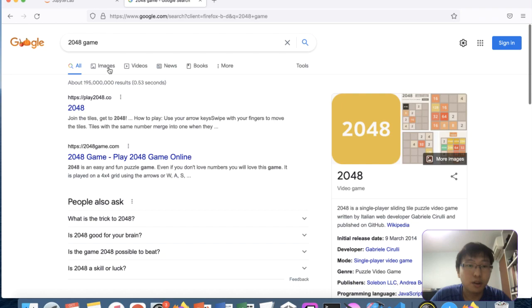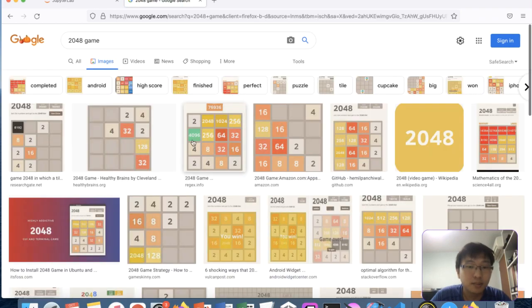It's this game of four squares like this, and then you can move up, down, left, and right. What you need to do is to form the number 2048. Of course, you can even get to 4096.